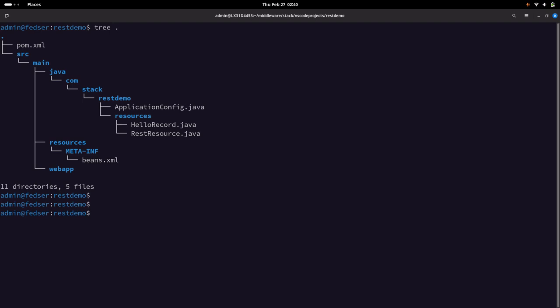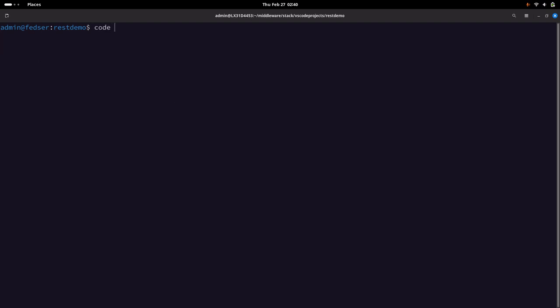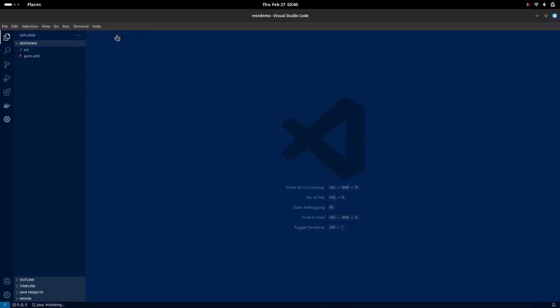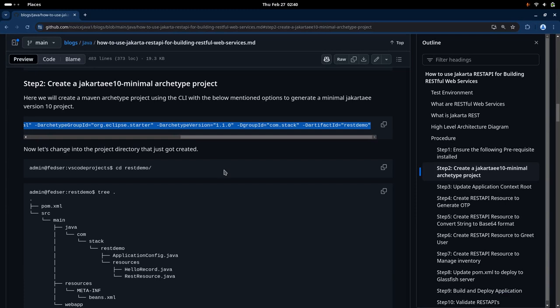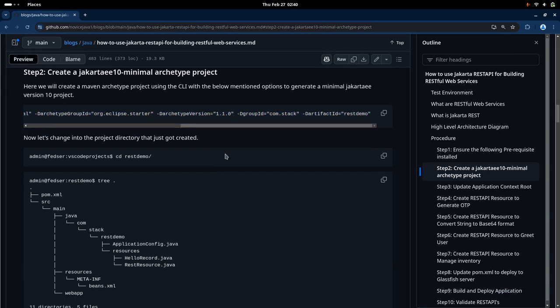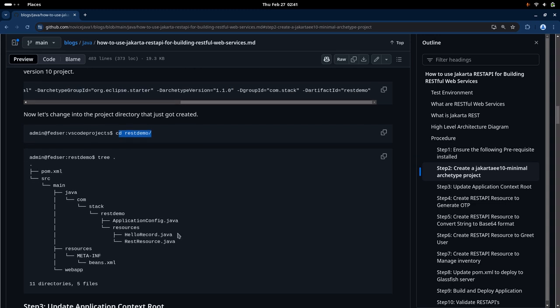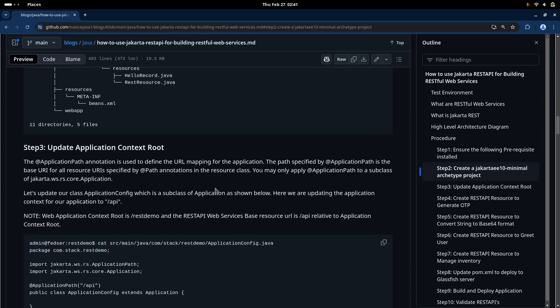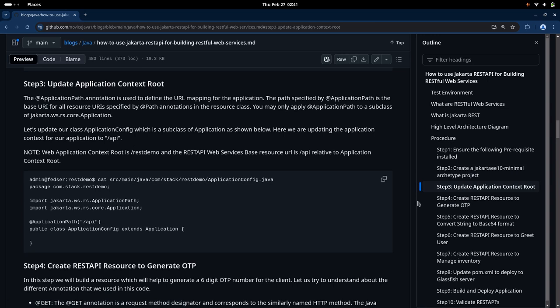So let me open this project in VS Code to do our development activity. So now let me go to my procedure. Like we have seen, we have generated the project, and we have seen the project structure. Now let us go to our next step, that is step 3, update the application context route.